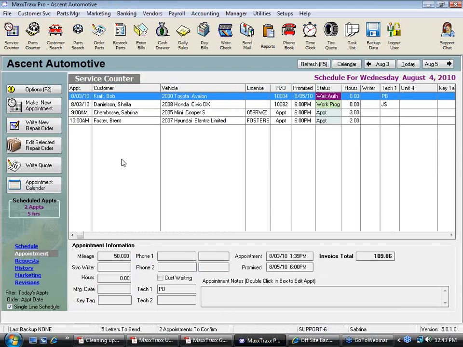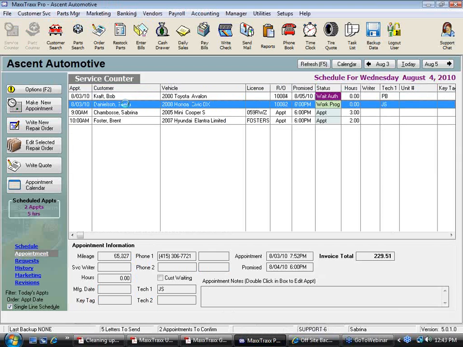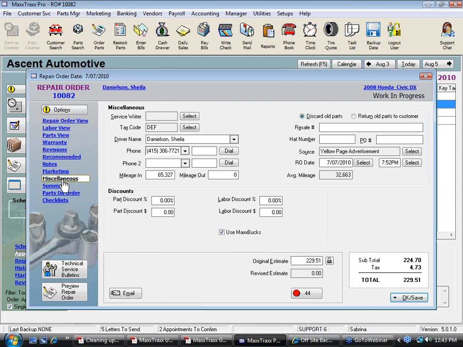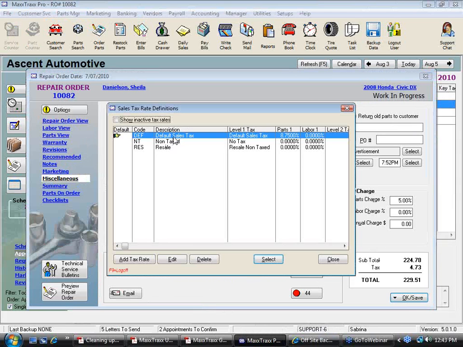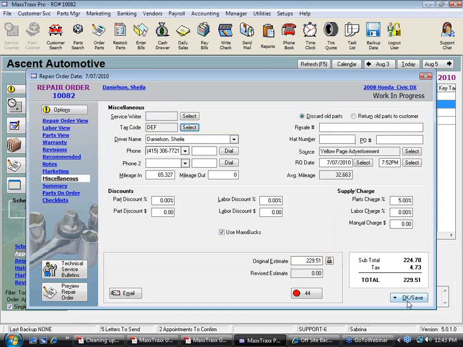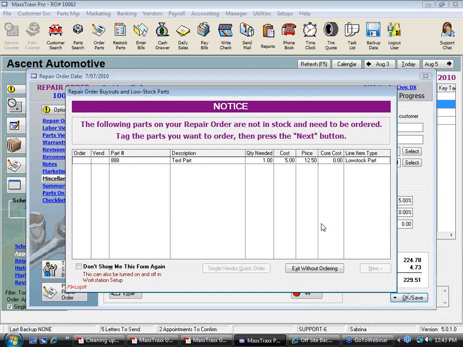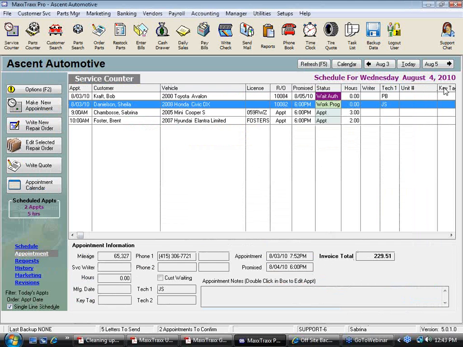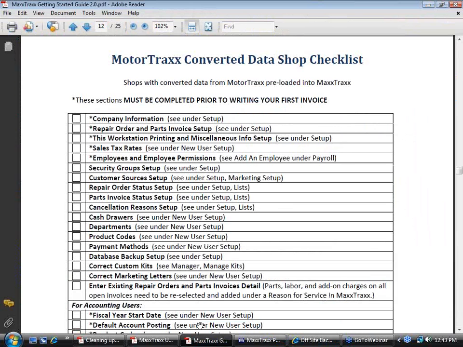I'm going to show you exactly what it looks like. You just have to go into it, click on the miscellaneous tab, and reselect your tax rate. That's all you have to do. But you have to do it for each one of them. So that is one of the tasks that you're going to need to do. I just want to be real clear about that.